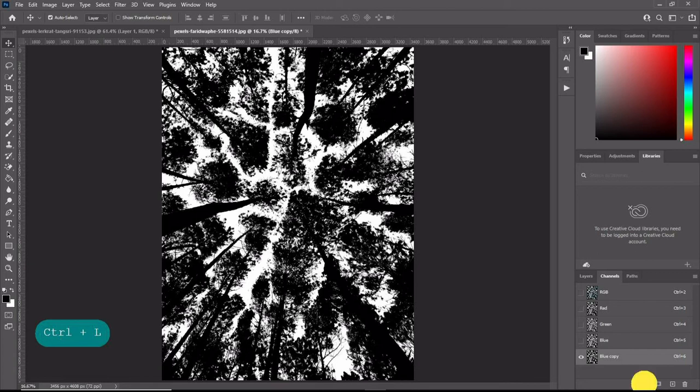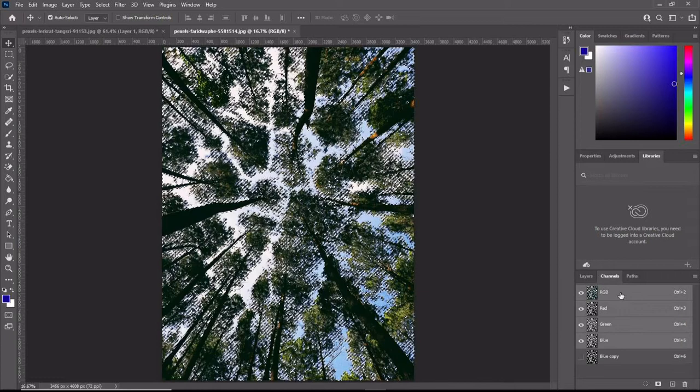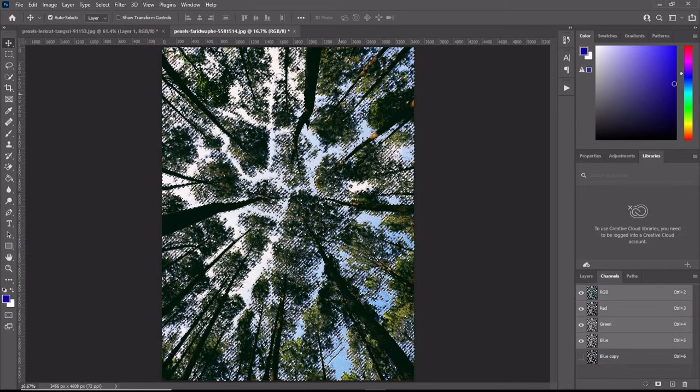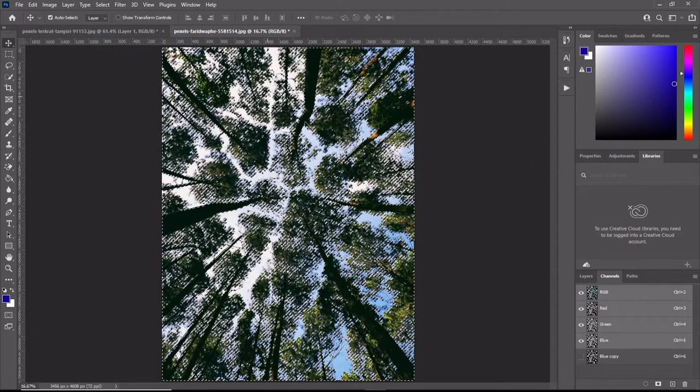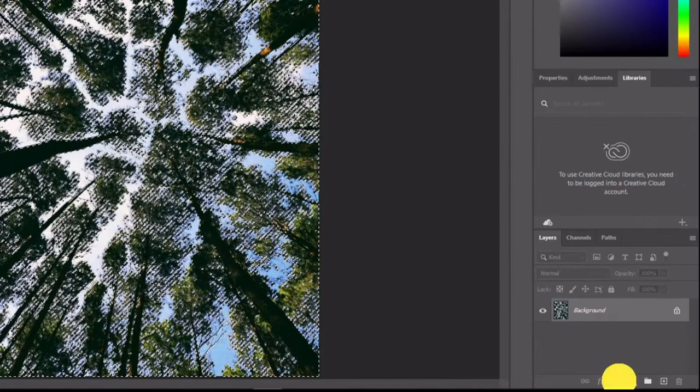Now press on this icon to make the selection. Now press the red channel to activate the normal colors on the tree. Then go back to your layers, go to Selection and click on Inverse. Then you can come down here and click on the mask to mask the selection.